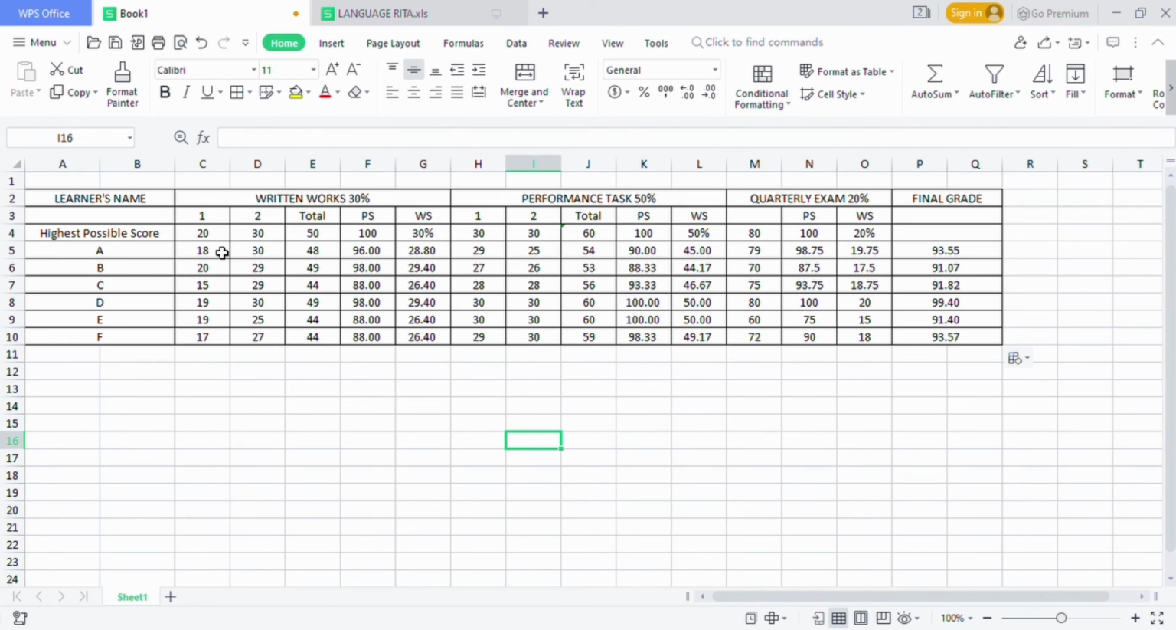We can also add some colors and design on our spreadsheet so that we can easily see the scores and each component. So let's do this.